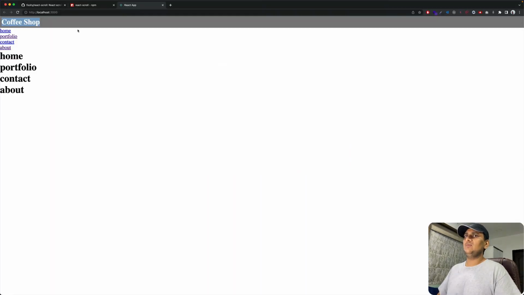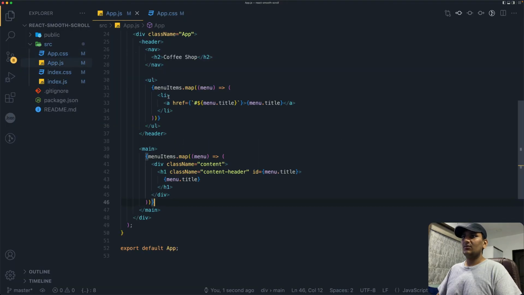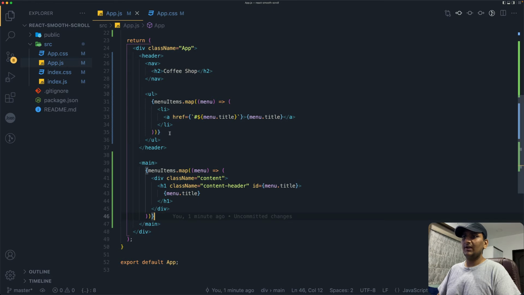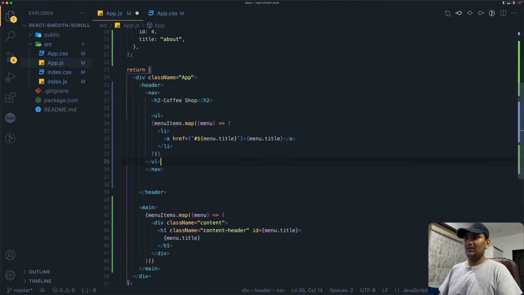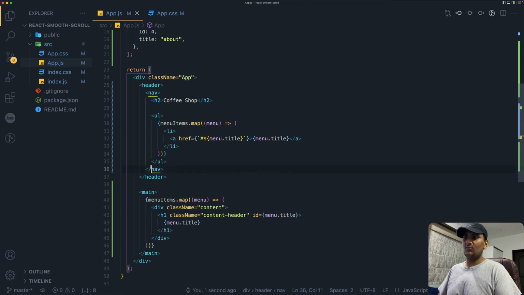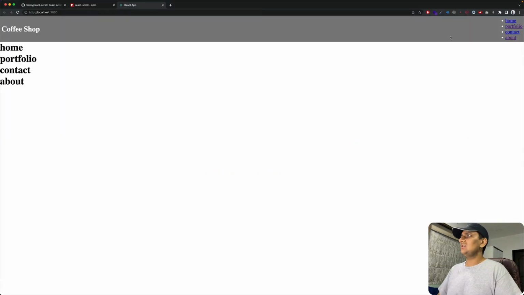Hit save, and we can see it right here. Now what's wrong with this guy here? Why is it not inside the navbar? Probably. So okay, it is not. So just cut this part, paste it right here inside your navbar. So if you go back and see, it's right here.